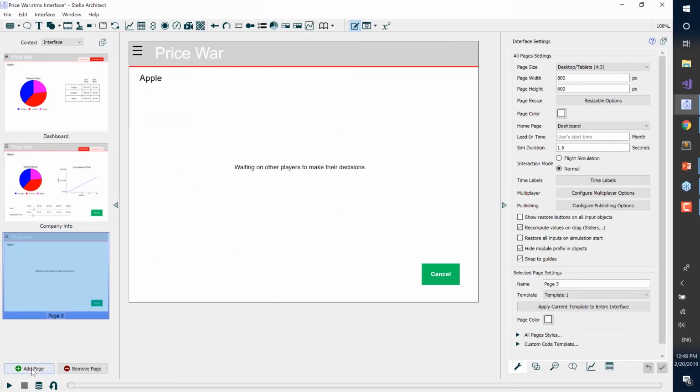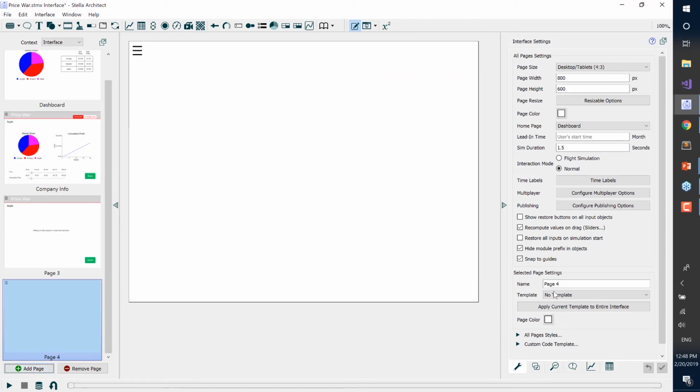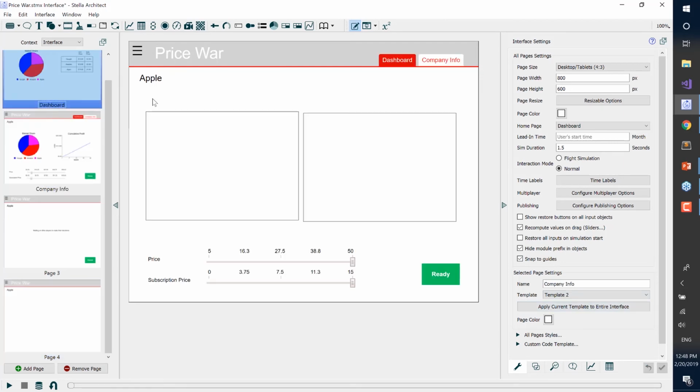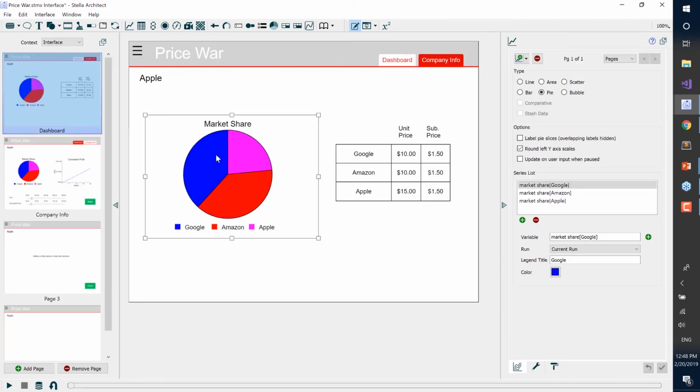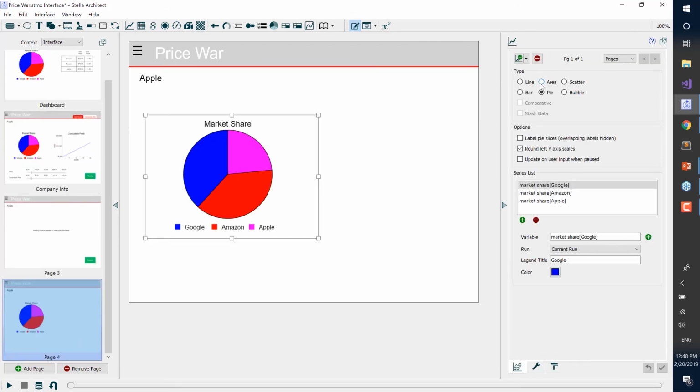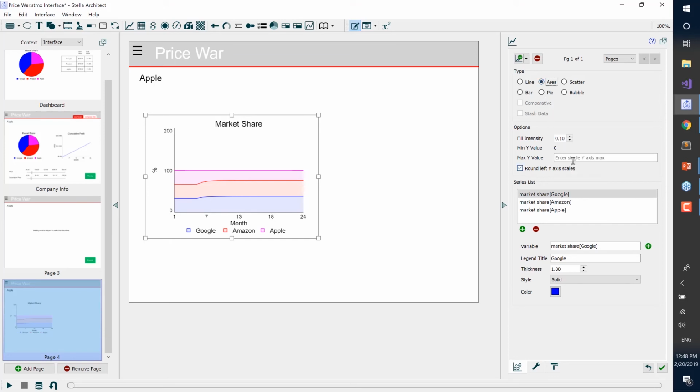To make our debriefing page, we're going to add a new page, and we're going to have it use the first template without any of the navigation. And on this page, we're going to put the market share graph. So let's take the market share graph off the dashboard, copy it and paste it, and just change it from a pie chart to an area chart, and change the max Y value from 200 by default to 100 so that we can see a nice slice of market share over time.